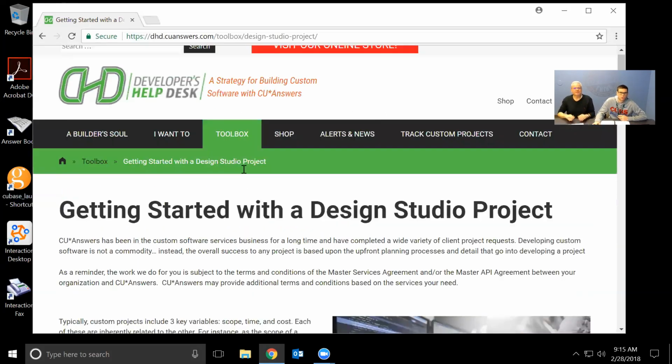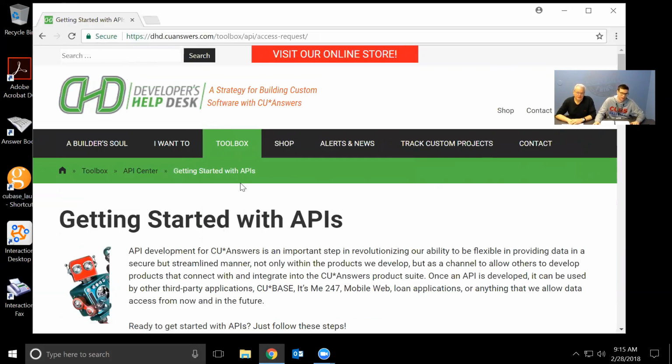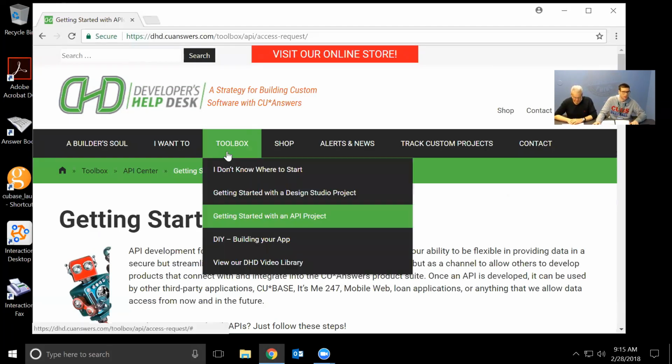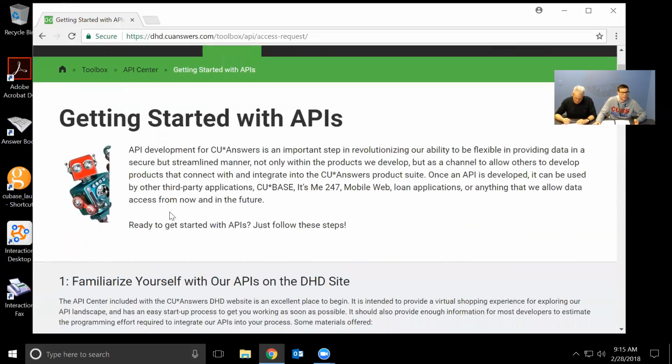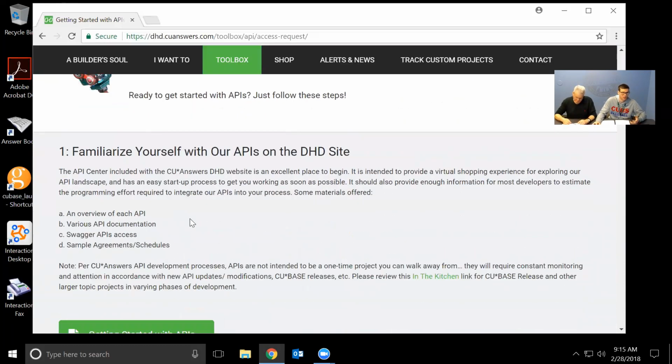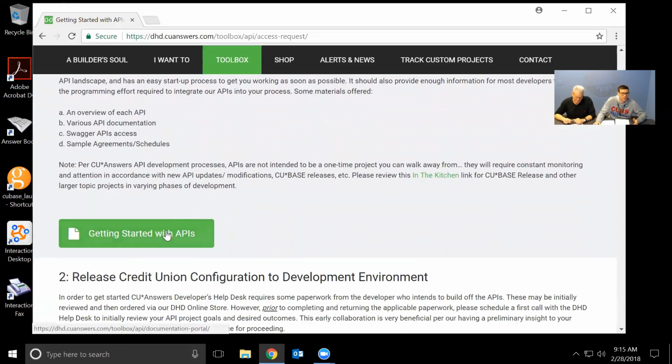Yeah, absolutely. So the next one, kind of a high-level one that we want to cover, are APIs, which API is going to stand for Application Programming Interface. We hear a lot about that today, don't we? Absolutely. So that's kind of like Lego. So it allows us to connect to different systems. And you can come out here under Toolbox, Getting Started with an API Project, kind of see some high-level information, how you can get familiar with the APIs that are listed on the DHD site, etc.